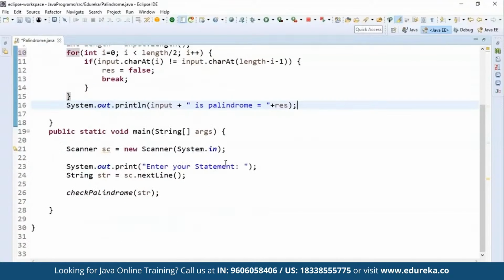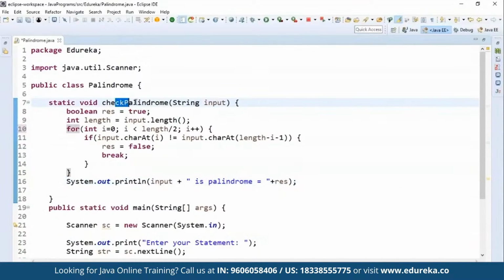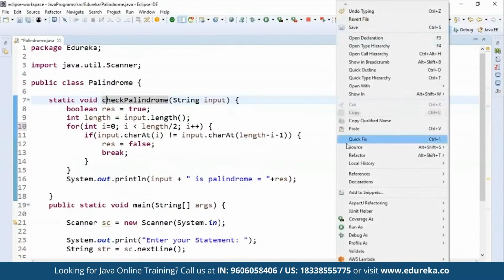That is palindrome. And now in my main method, I am using a Scanner class to read the input. And I'm using sc.nextLine to scan the input of the next element. Okay. And then I'm finally calling the function that is checkPalindrome of the string. Why? Because this is a string. So that's the reason I'm giving checkPalindrome of string. So now let's run and check the output.